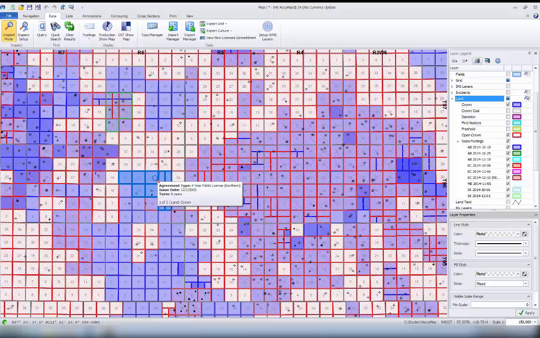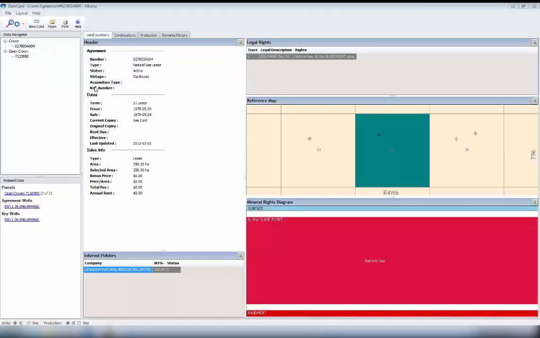Another functionality of the Inspect mode is the ability to open up data cards. Here we have our land data card. You will note that since I was hovering over multiple events with my cursor, it opened up the data cards for all of those events. Here we see our land Crown data card. The first data tab is a summary tab. Here we can see header information such as our agreement, date, and sales information, any legal rights, a reference map, mineral rights diagram, and the interest holders.